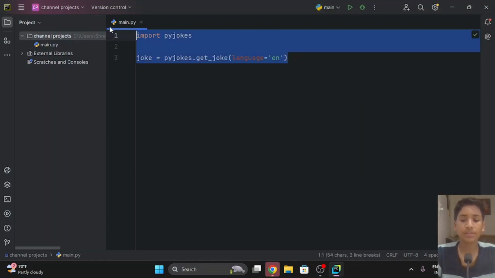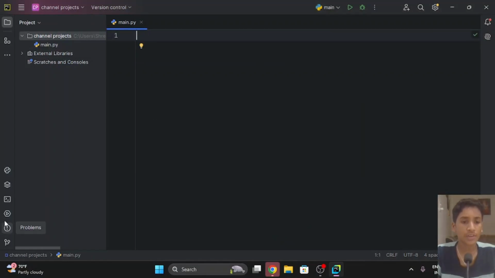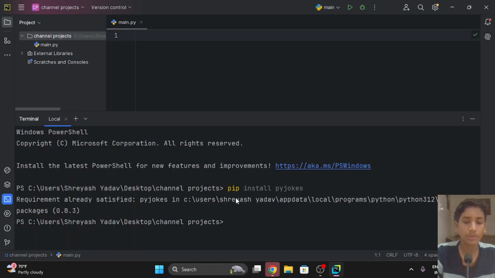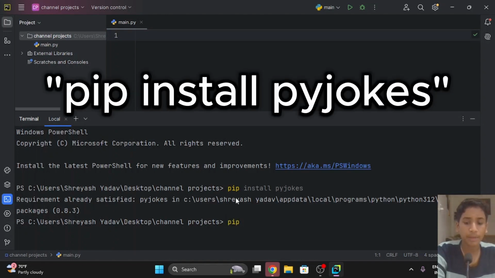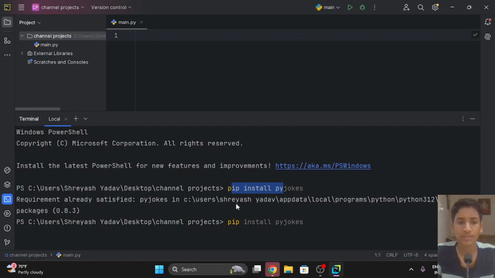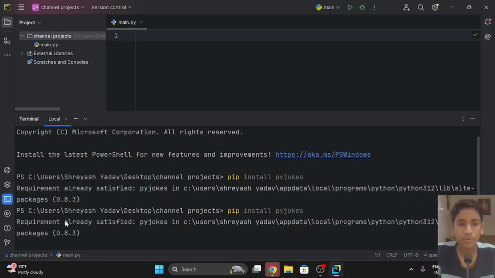So I'm here in my screen, and before starting the project I would like to tell you that you need to open your terminal and run the command pip install Pyjokes. Here I have run the command already, and it says that requirement is already satisfied. You need this module to make the script.